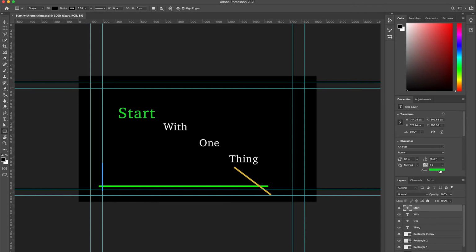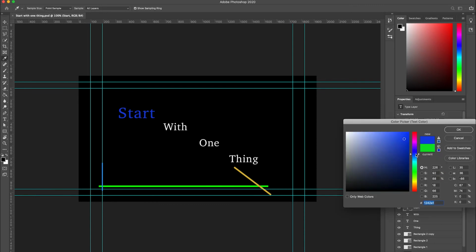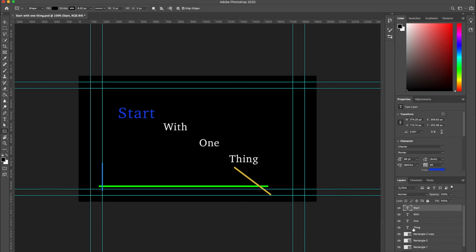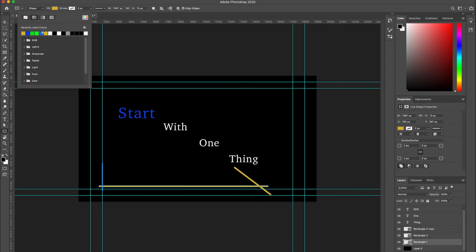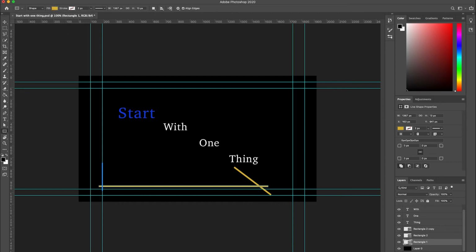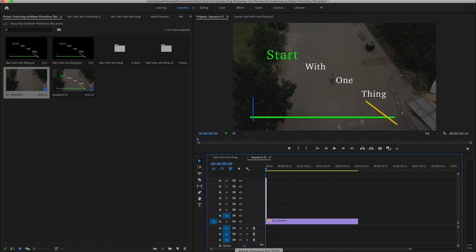For example, let's select a blue one, and this line, let's keep it as it was. Let's go for yellow, and you have it there. So then we go File and we save. If we go back to Premiere Pro, you can notice when it updates, it will make the change. And that is how you use Photoshop in Premiere Pro.